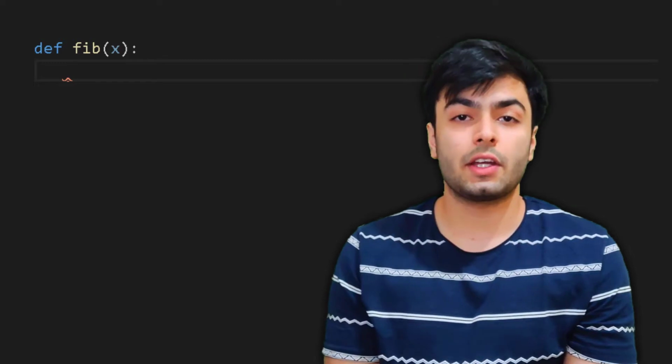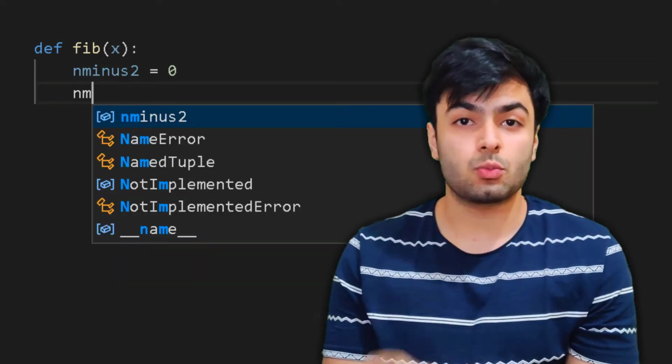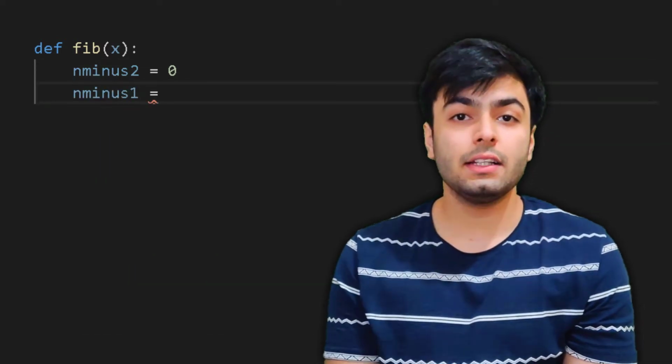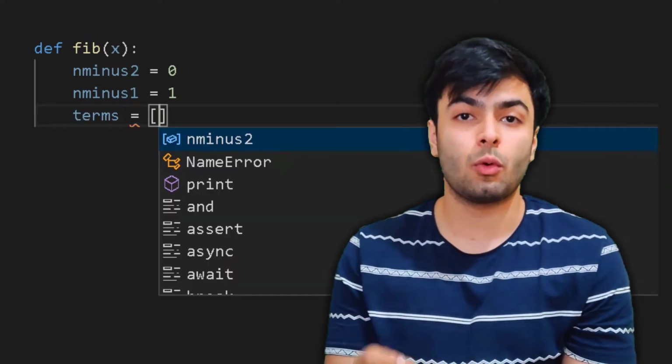Next, we're going to define three variables. First, we're going to define n-2 and set this equal to 0. Then we're going to define n-1 and set this equal to 1. Finally, we're going to define a list called terms, and we're going to place inside it 0 and 1 as strings.